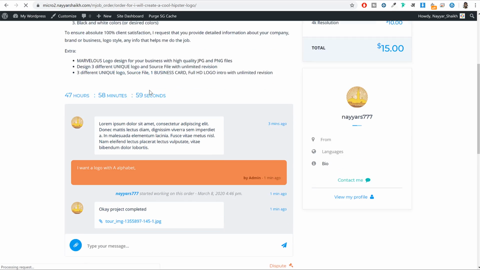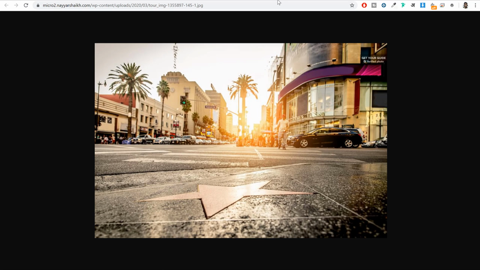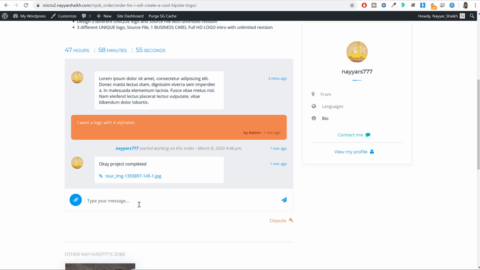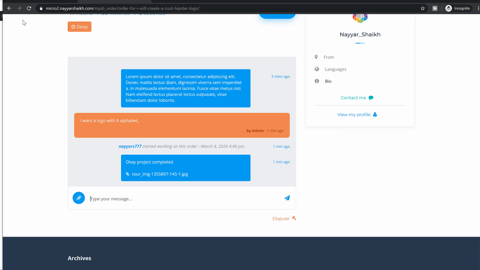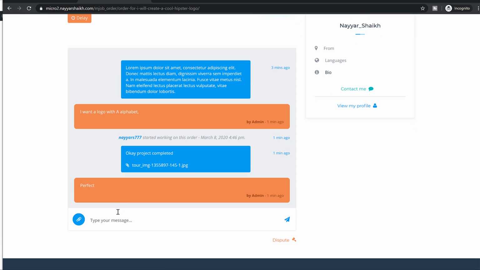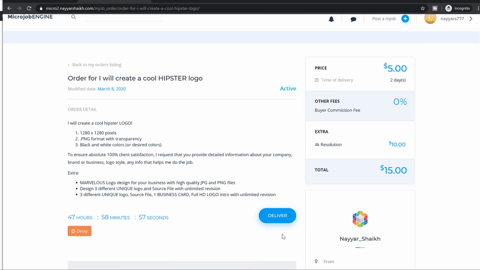Let's see. Okay, this is the file. Maybe I like this file. So I'll just say perfect. Then this freelancer will come over here. This freelancer will know, okay, fine, this is fine. So they can deliver this project.